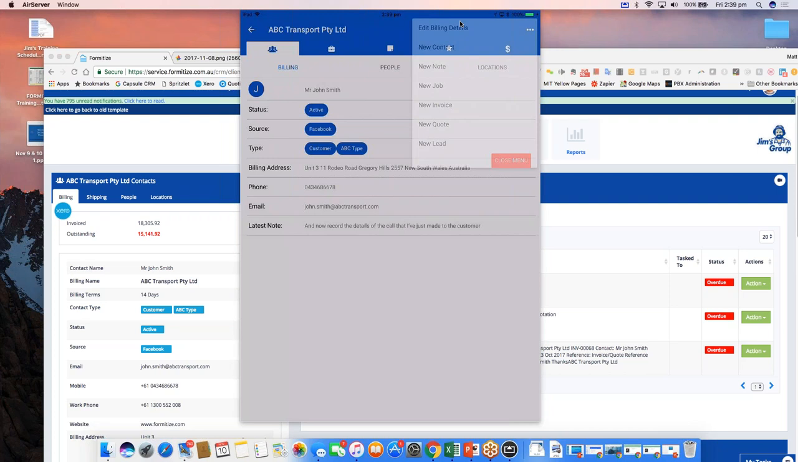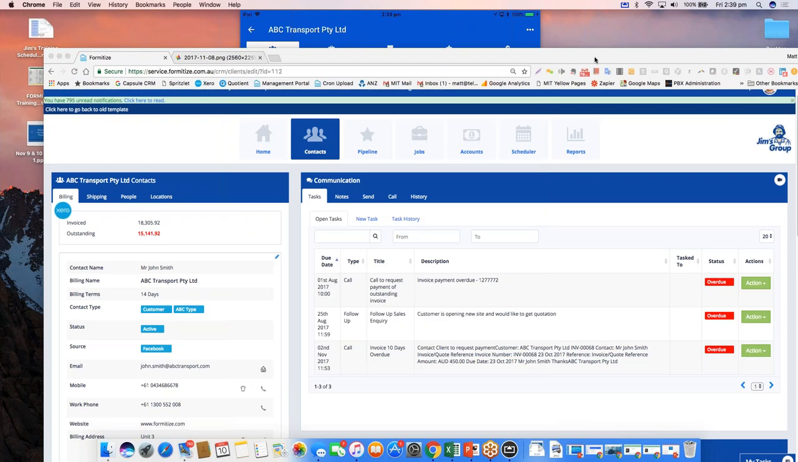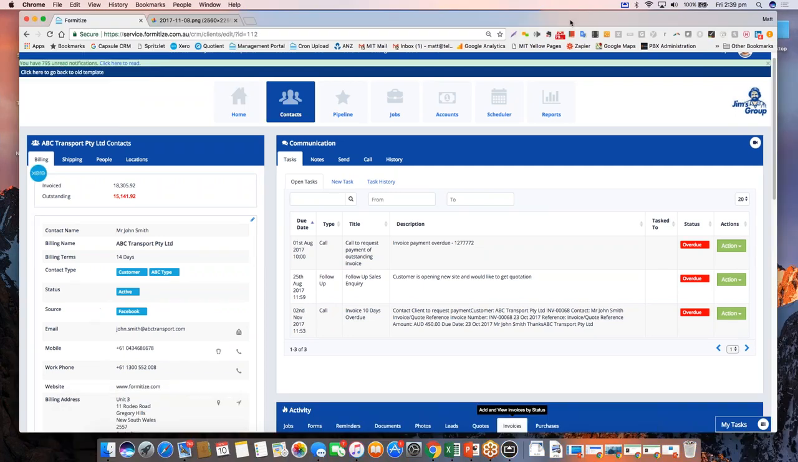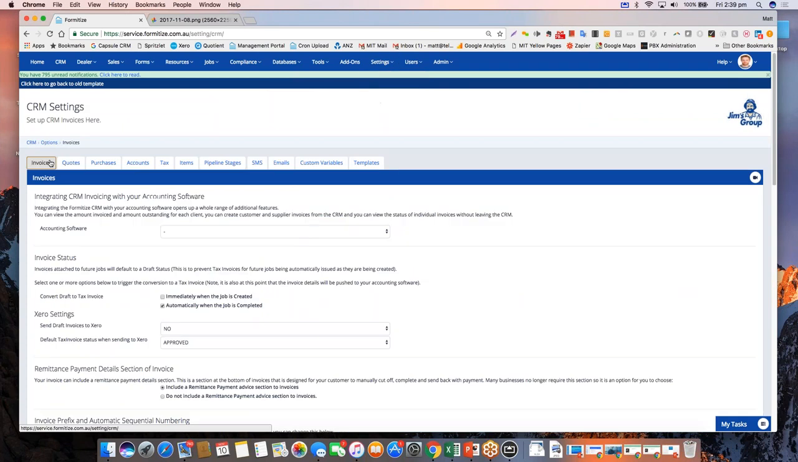Okay, so that is creating an invoice. Your invoice settings are all determined from the CRM settings that we talked about this morning. To adjust those, you go to settings, for those of you that have just joined us at home. Settings in the top menu, and then CRM settings. That will open up all of your customer-related settings, and the first tab is invoices. So go through there and adjust those settings to be exactly what you need in terms of all of the various invoice settings.